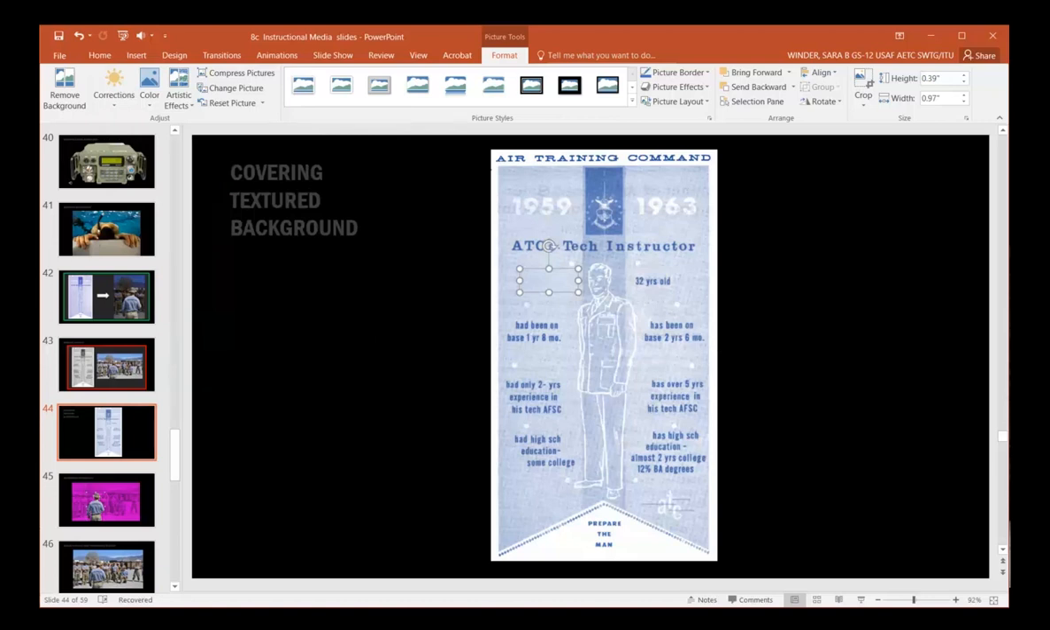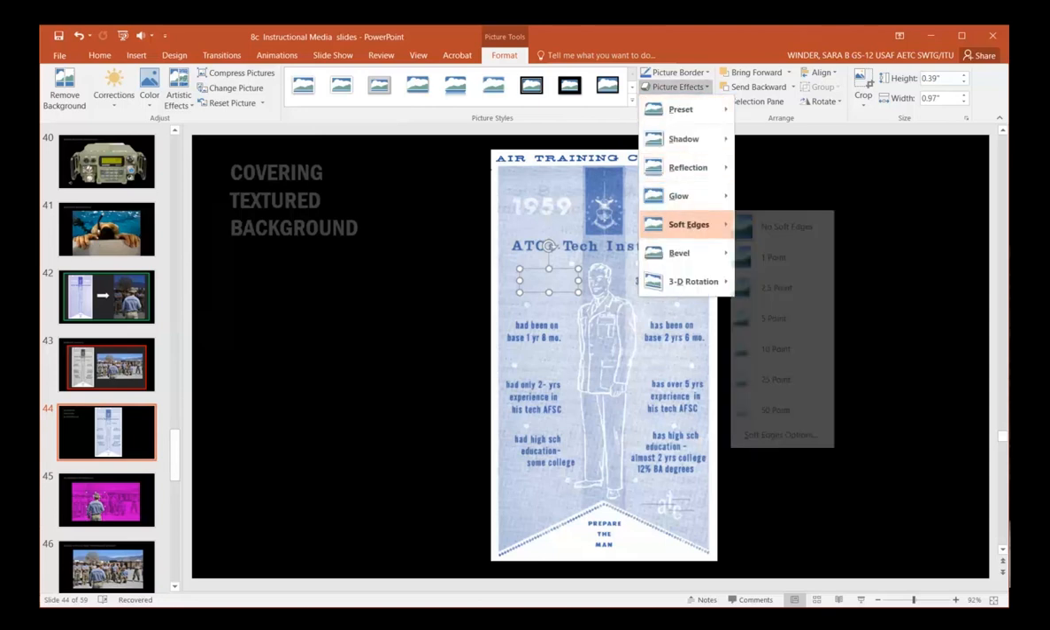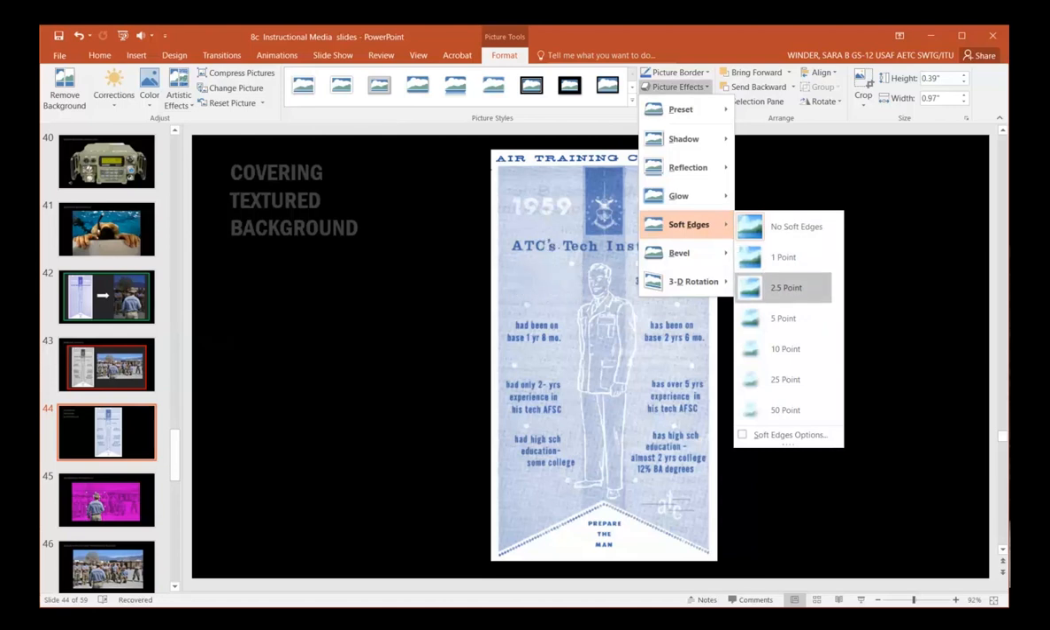Also from the Format tab, you can use Picture Effects and Soft Edges to remove hard edges and help feather the patch in.